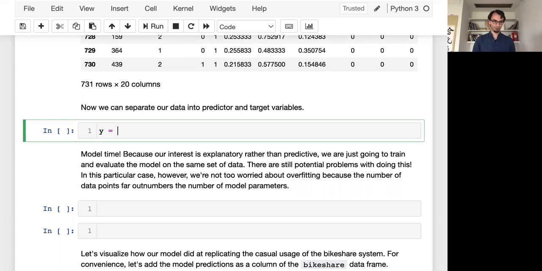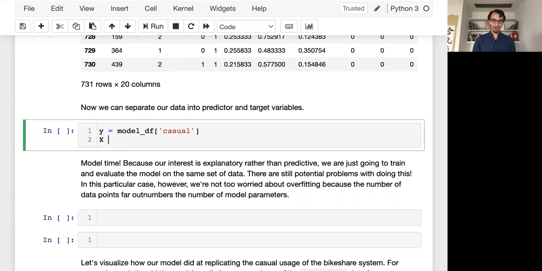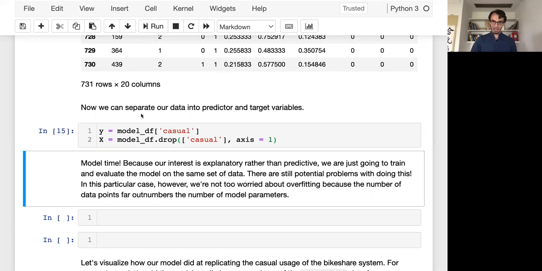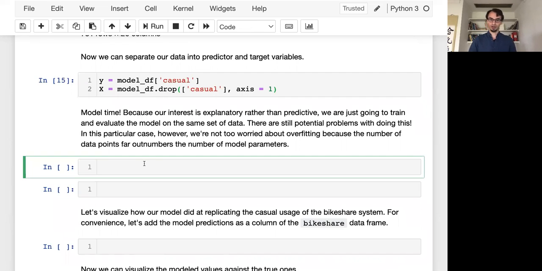So let's do the target variables first. Y equals model DF, remember we're modeling the casual ridership, and then X equals model DF.drop. So I'm going to do everything except casual, and I need to specify the axis so that I know I'm dropping columns instead of rows. And now I am ready to go.